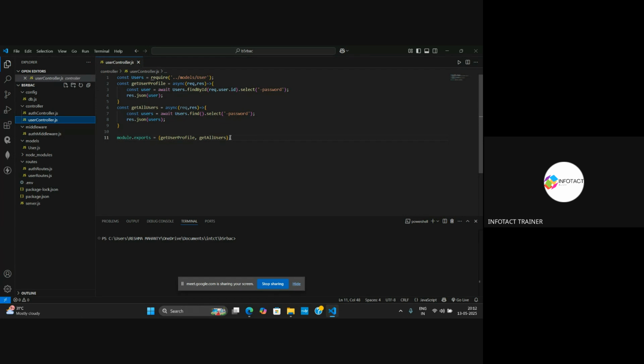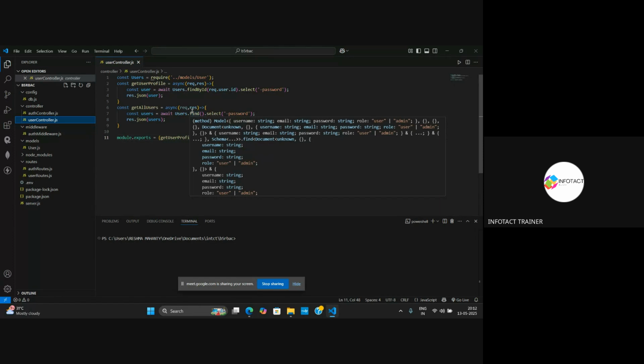Inside this, we have mentioned two functions, that is getting the user profile and getting all users. Inside this user profile, what are we doing? We have to find the user through his ID. And in order to get all the users, we are just using the find method that we have done in the CRUD operations. Didn't I tell you about all these things in the CRUD operations?